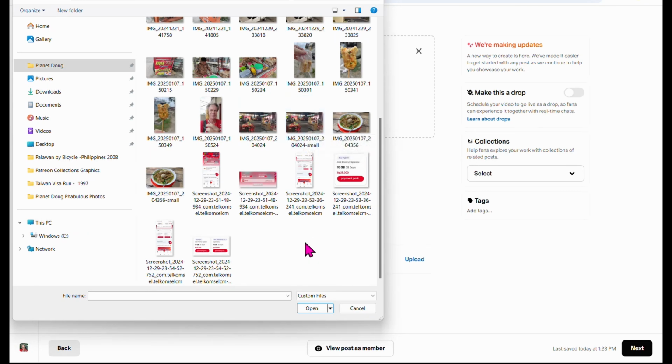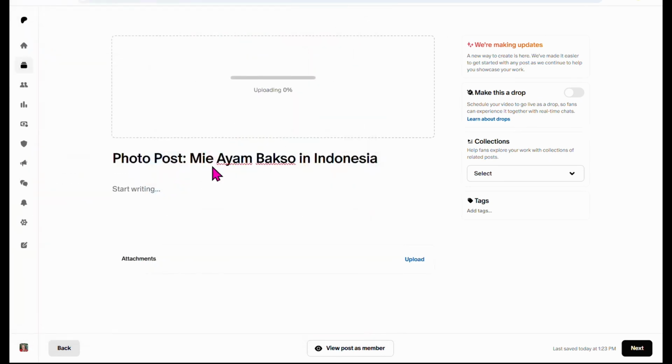You can upload one photo if you wish. That's what I do most of the time. Or you can upload multiple photos. I'm not entirely clear how that works sometimes in terms of displaying them. But here is one photo being uploaded.